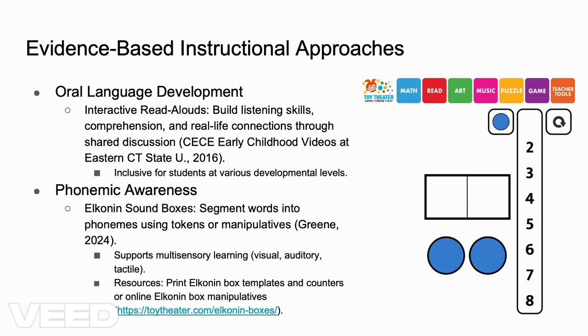Next is phonemic awareness. The approach that I chose to use was Elkonin sound boxes, where students segment words into individual phonemes by moving tokens into a box. This is impactful for literacy learning because it helps students practice isolating and manipulating sounds in spoken words while catering to a multisensory modal of learning style, engaging hearing, sight, and tactile information.